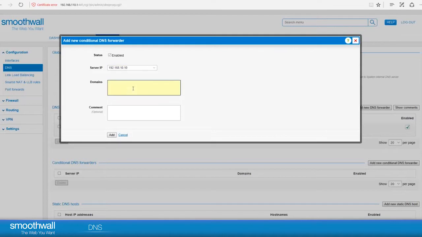In this case, we will enter myorg as the domain. This is an internal domain not accessible over the internet that our Active Directory uses. Click Add.